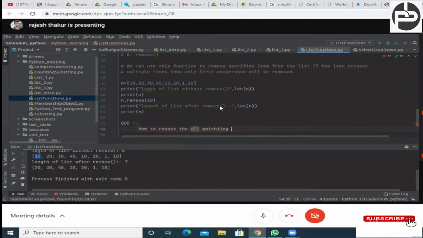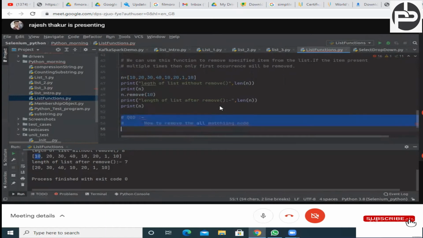Okay. All matching node. Just try to complete this task. It is very, very important, very, very easy. I can give you the guideline. What you can do, you can check the condition first. Whatever things we are passing inside of remove, if any matchings are there inside of list, then apply the remove function. That's all.